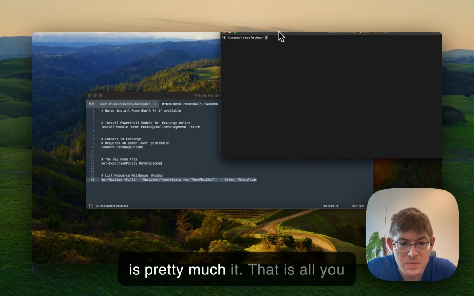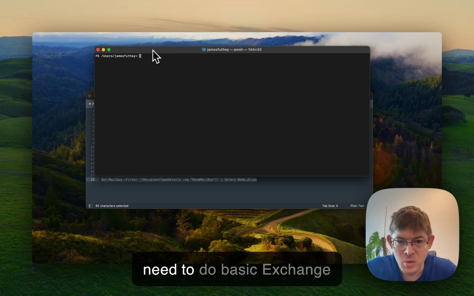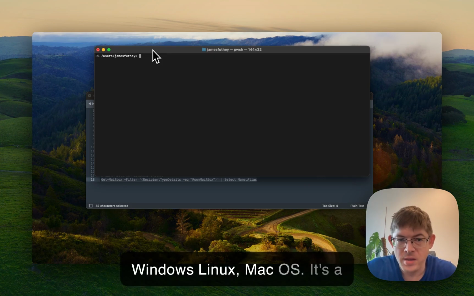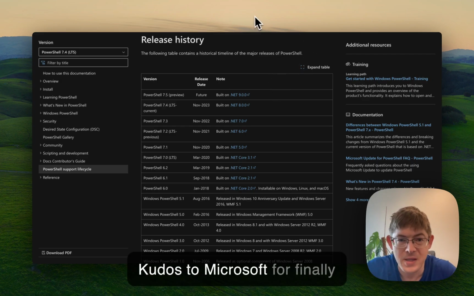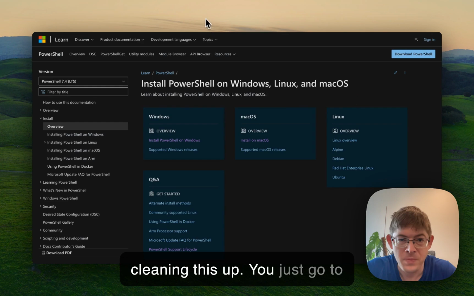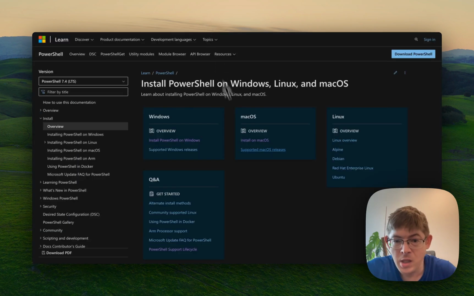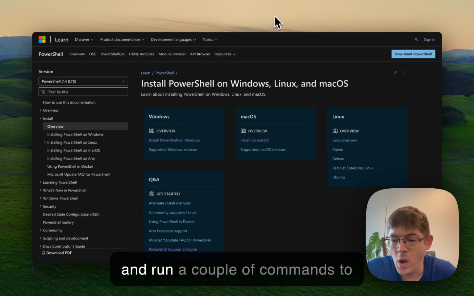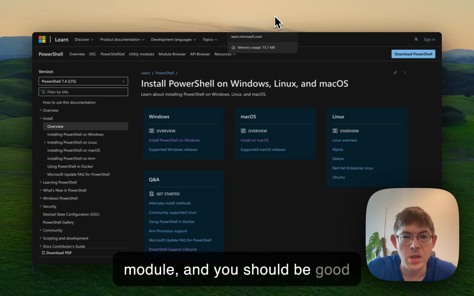Let's see. That is pretty much it. That is all you need to do basic ExchangeOnline management tasks on Windows, Linux, Mac OS. It's a very easy setup process now. Kudos to Microsoft for finally cleaning this up. You just go to Microsoft.com/PowerShell, install the latest version of PowerShell, and run a couple of commands to install the ExchangeOnline module, and you should be good to go.